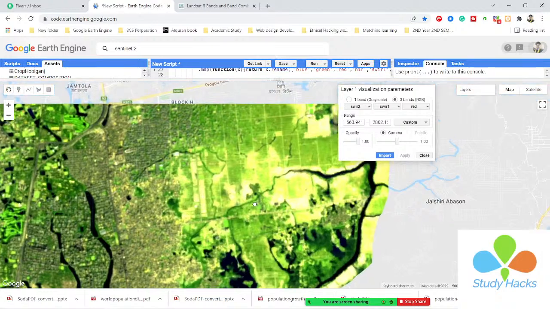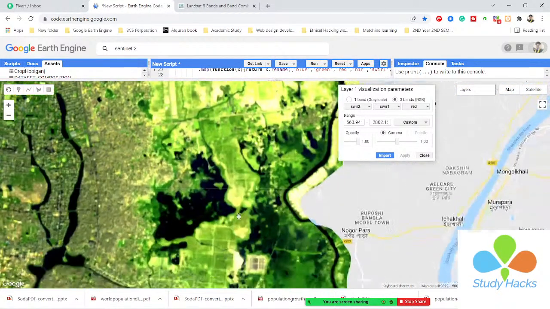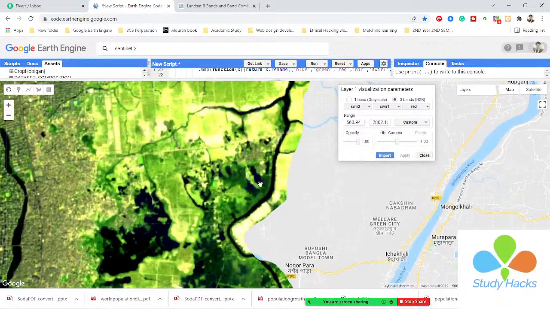Also you can see the bare land is some type of yellow color. You can also see some water in here.